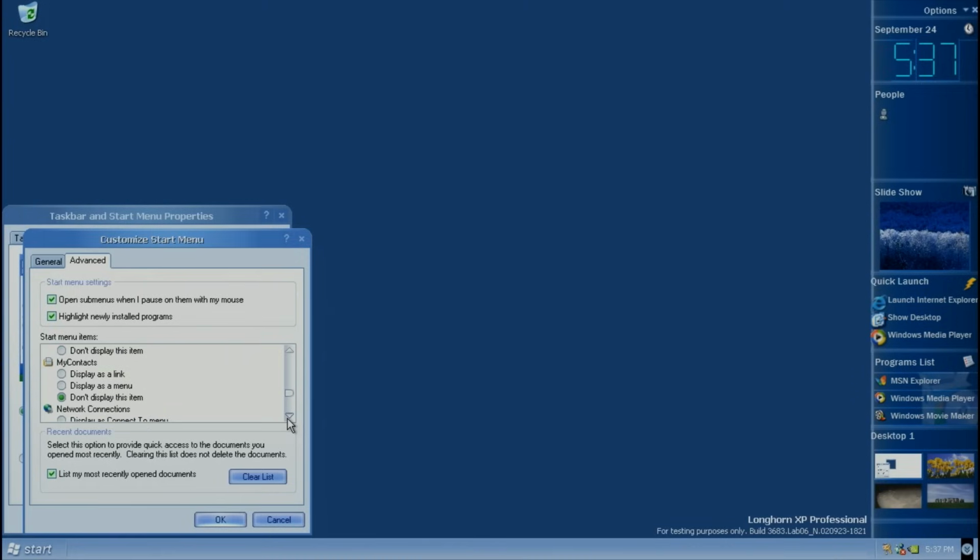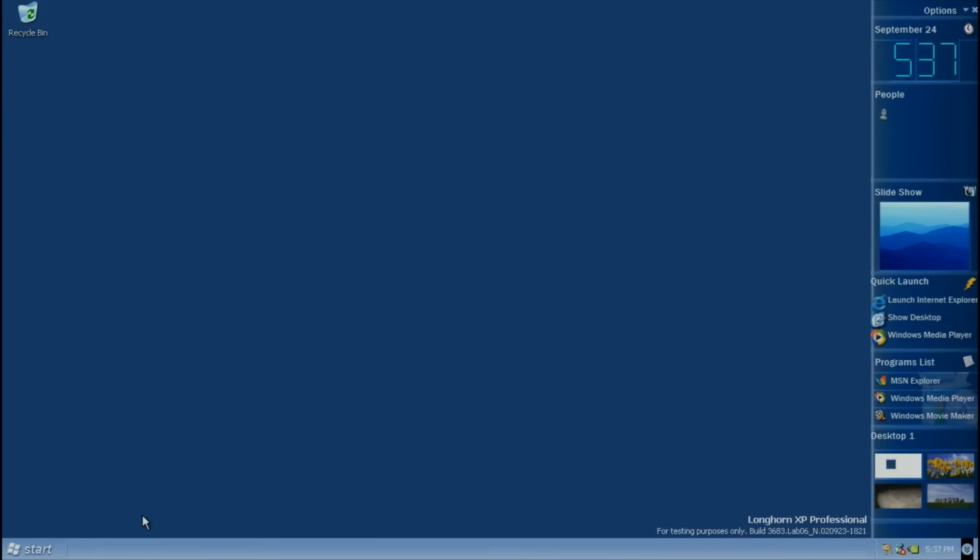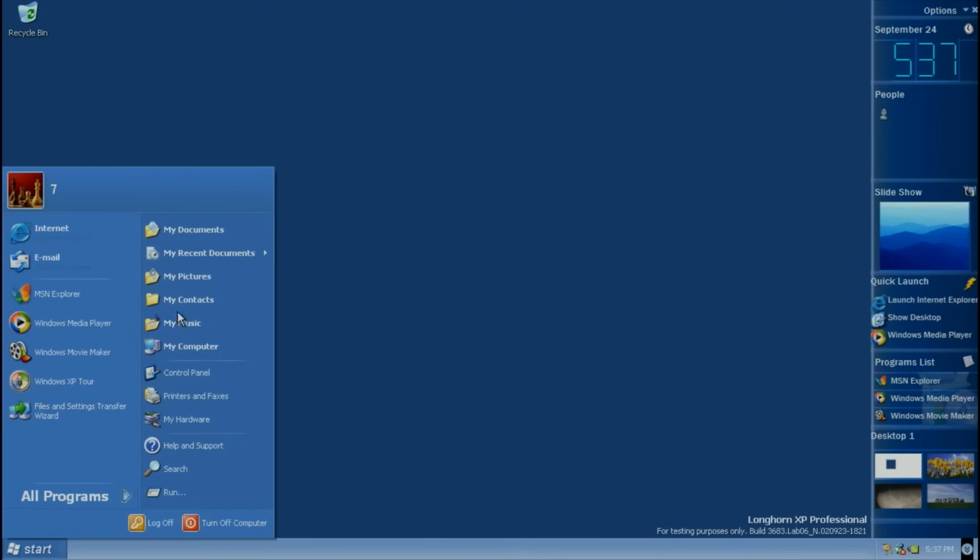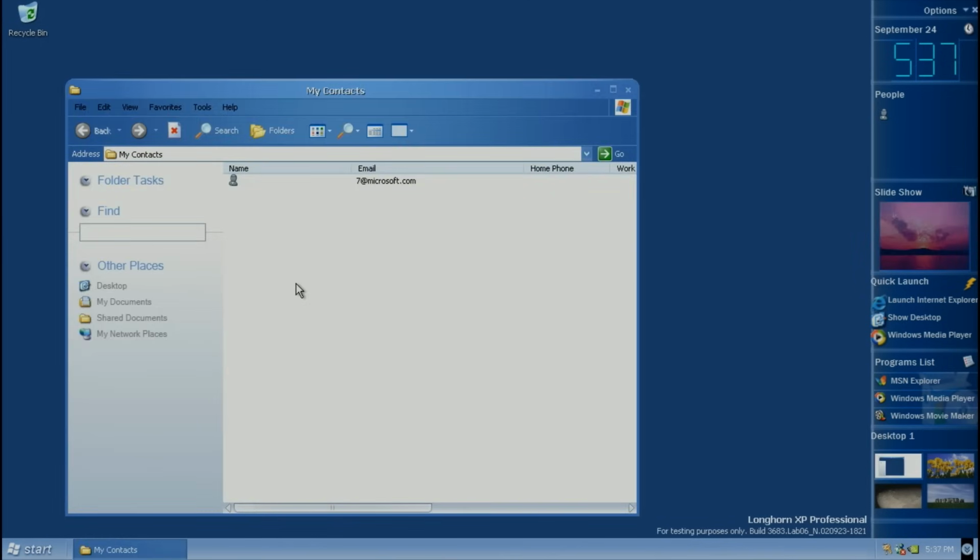Speaking of WinFS stuff, in the Start menu customization options, there's the ability to enable a hidden My Contacts page. This is pretty self-explanatory. You can store contacts in here.